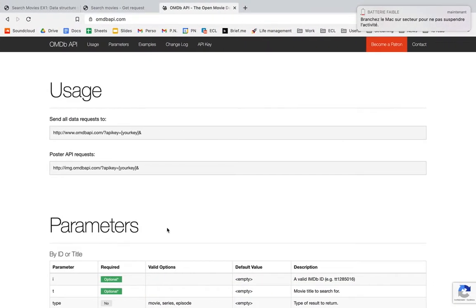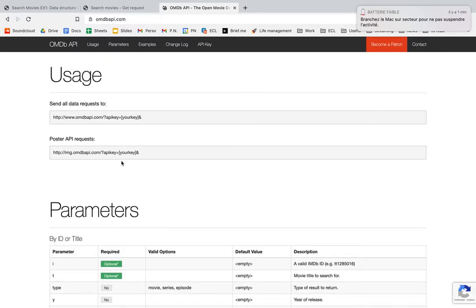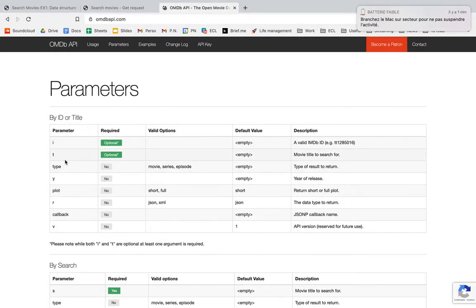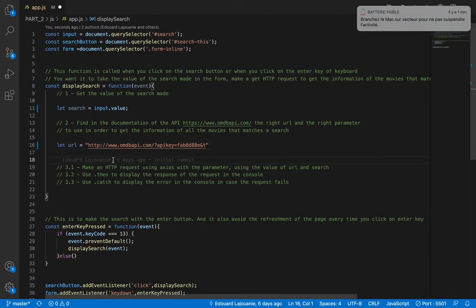Now I need to add at the end the right parameter. So let's try with the parameter T, okay? And see what happens. Maybe it's the parameter T that I'm looking for. So now I have my URL and I need to do my request. Remember, axios.get URL plus search, so it's T equals the search, because you want T equal to the value of your input, all right?